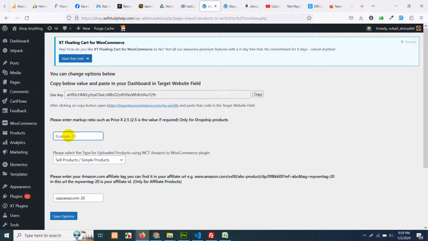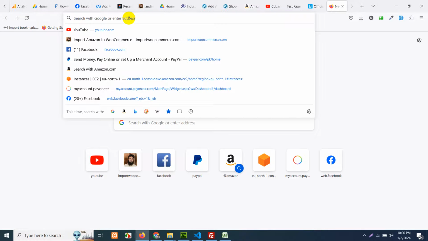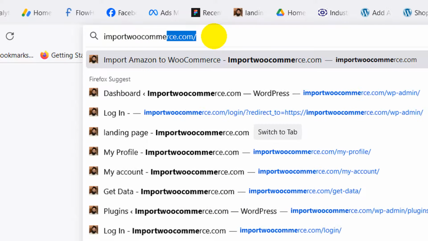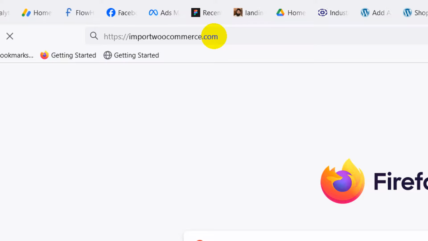But as we are adding affiliate products, so no need of margins, just change it to affiliate products and add your affiliate tag and click on save option. But we will still need this site key, and I'll let you know in a while. So you open a new tab and open this website called importwoocommerce.com and press enter.